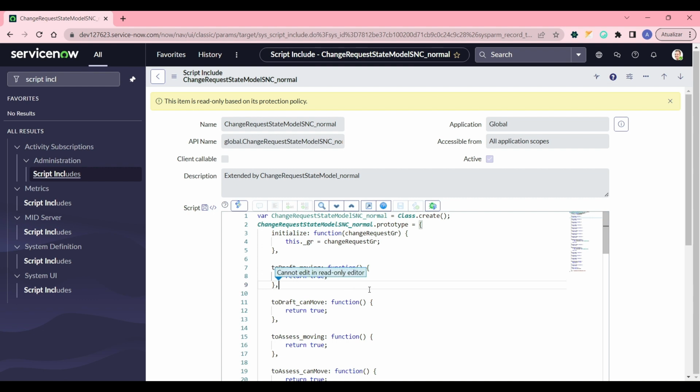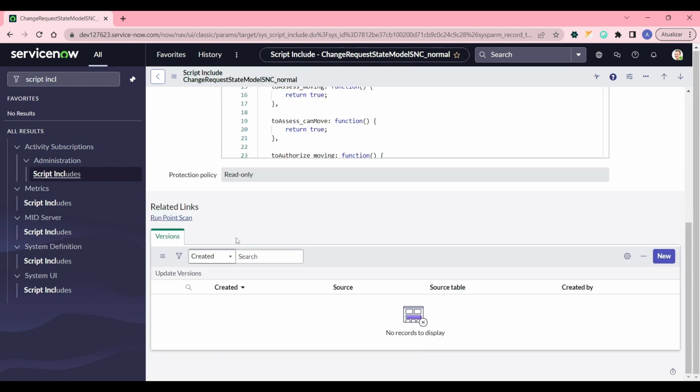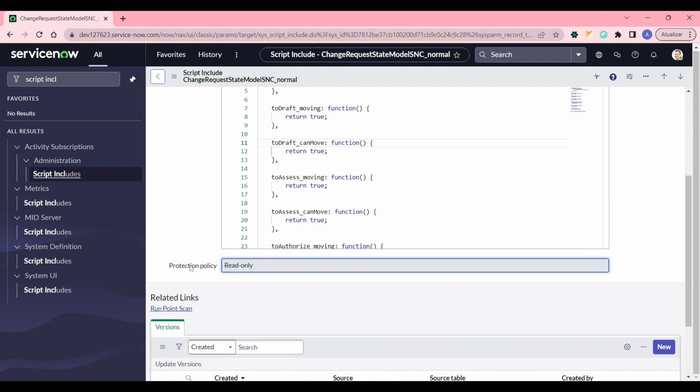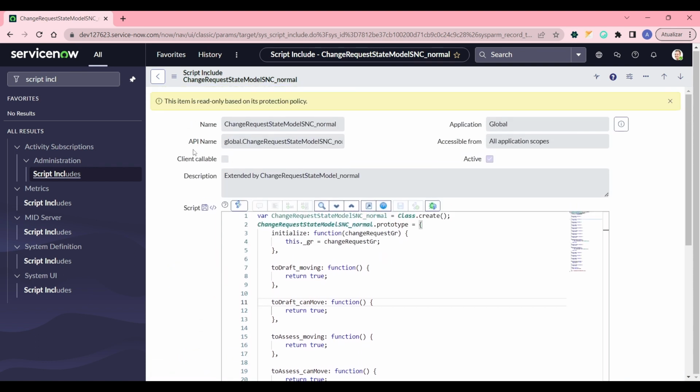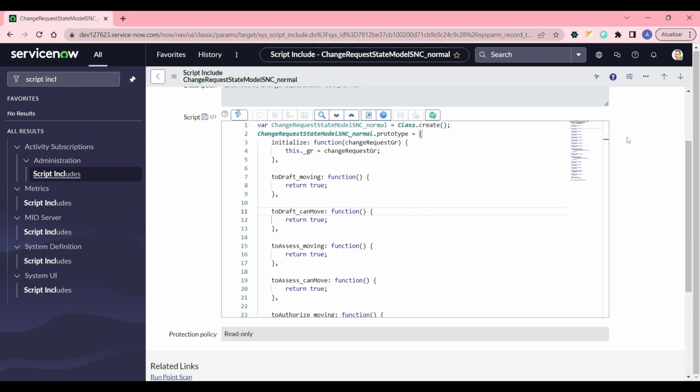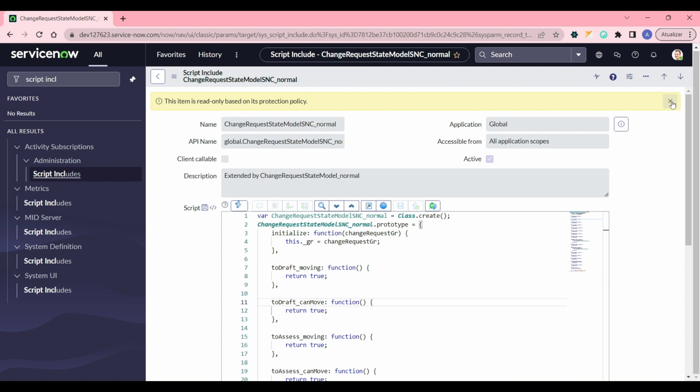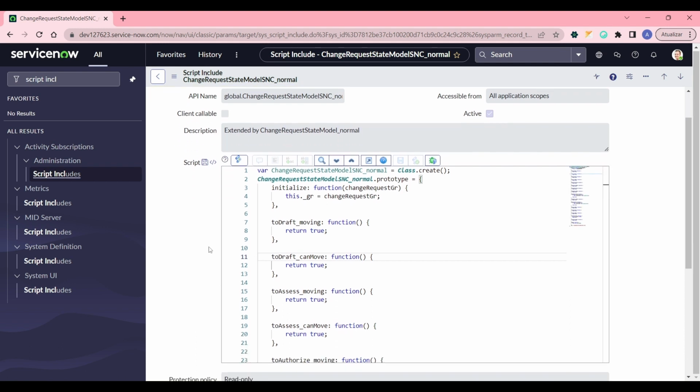As you can see, this is not editable. You can see here the protection policy. Usually you see this when you open an out-of-the-box script include, not all of them, but when the idea is for it not to be editable. Also this message here, I just saw the message now. But let's get back to the point here.